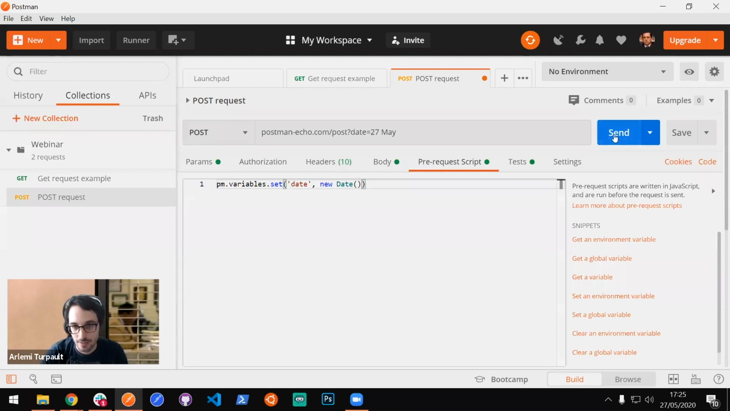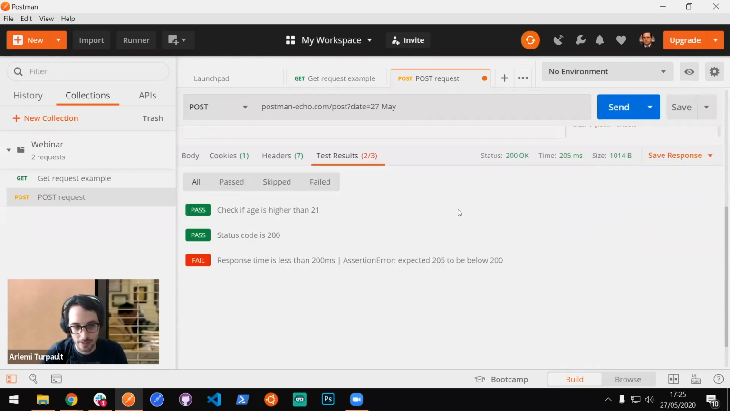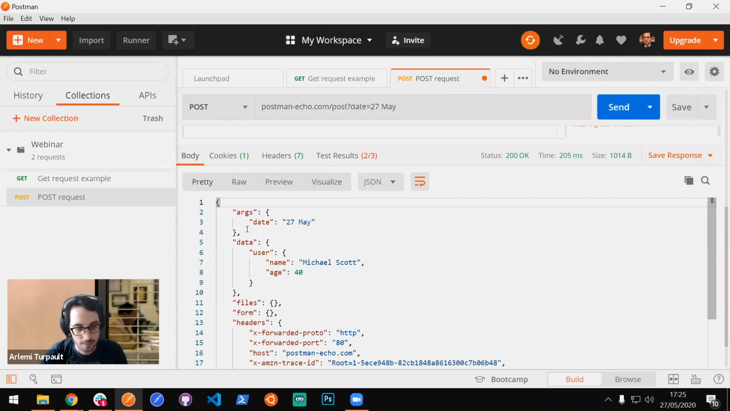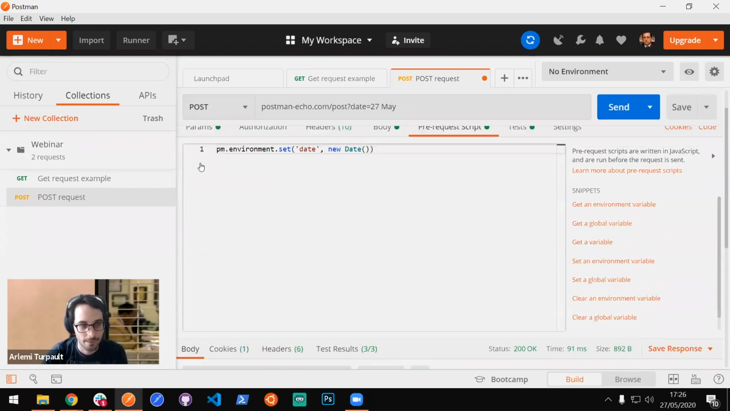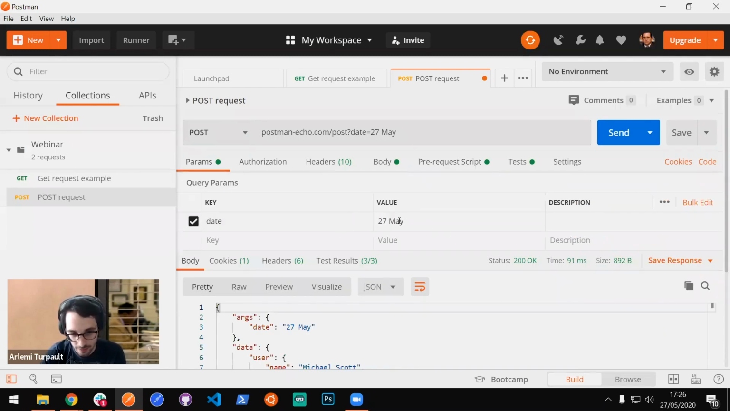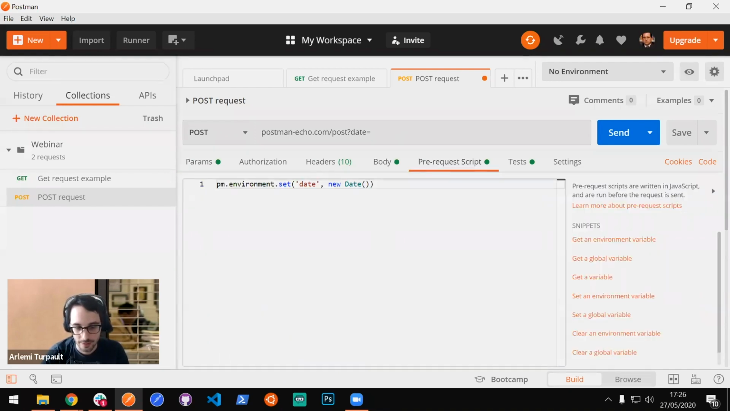And if I send this and look at the result here, oh, it did not work. Why didn't it work? It's because it's not variable, it's environment, I believe. And again, that's why you need to prep even more before a webinar. Let's see. Okay, give me a sec. I have my cheat sheet next to me and I'll just have a look quickly.